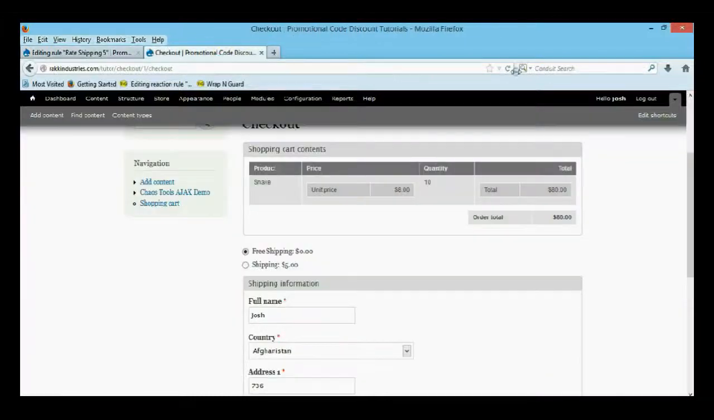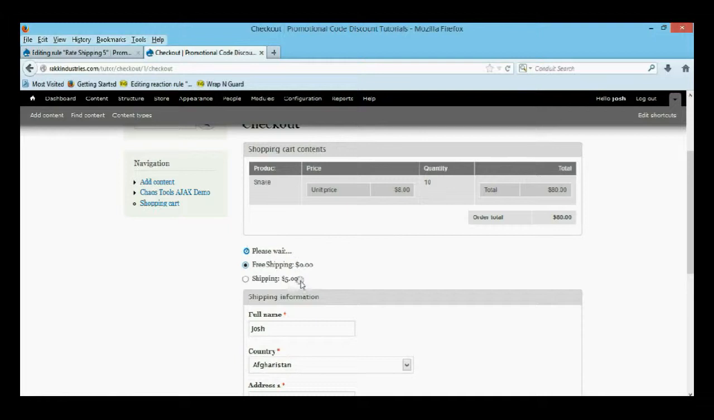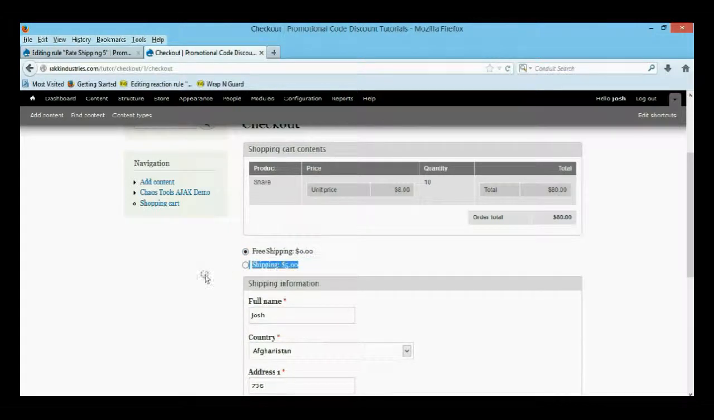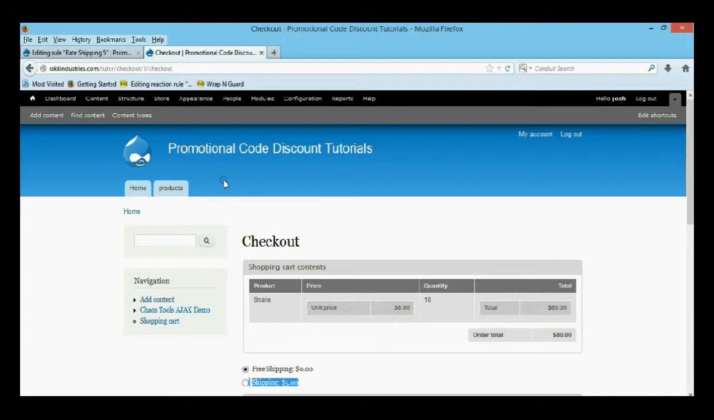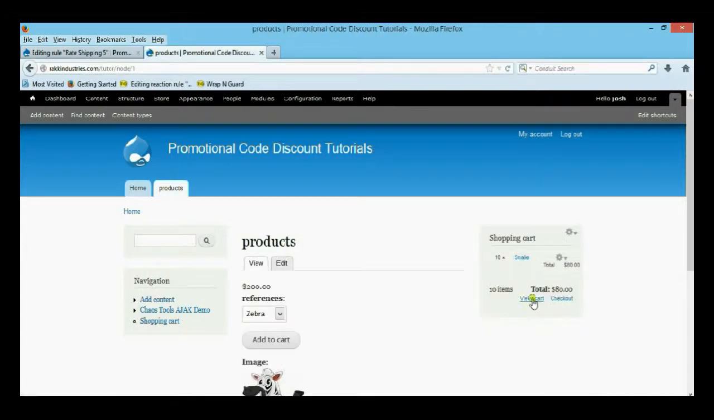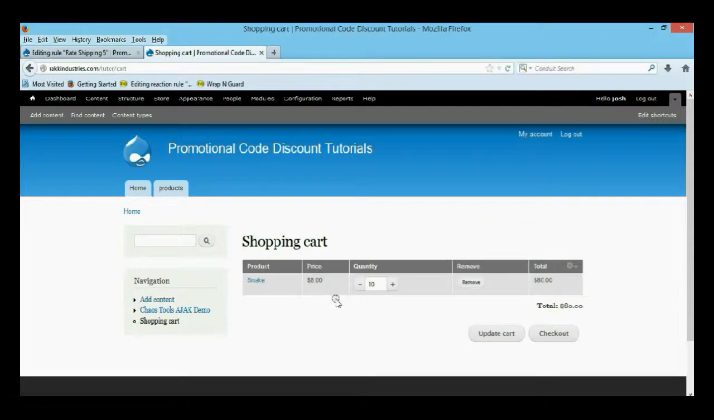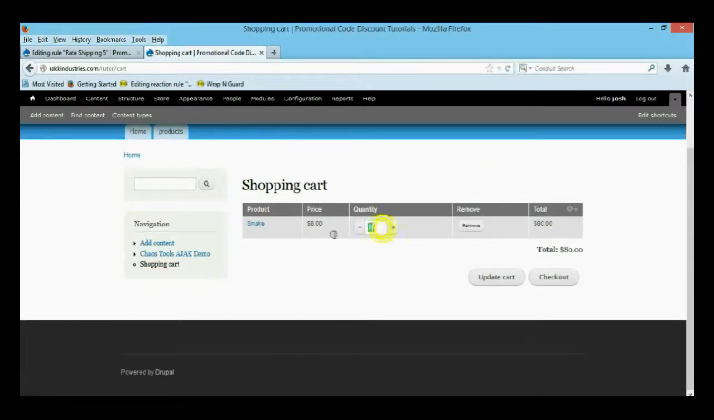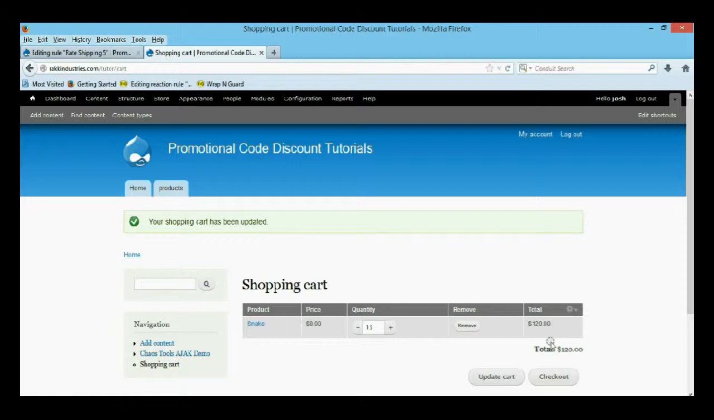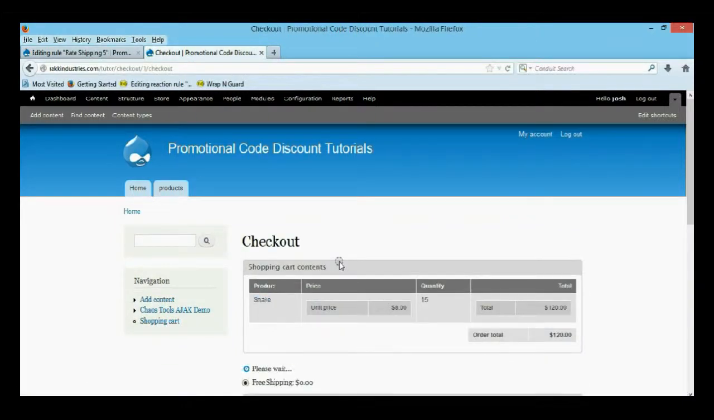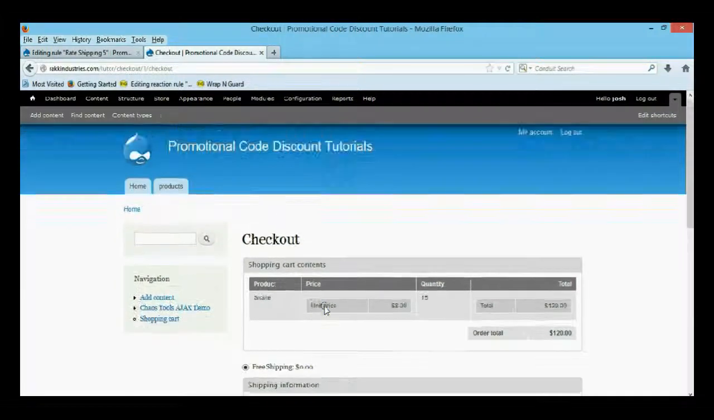So now we come back here and we refresh this. Those two should still be showing. But now when we increase the cart to greater than 100, it should actually go away. So view the cart. And let's put 15 in there. We'll update the cart. Now it's greater than 100. The $5 shipping should go away. And there it is.